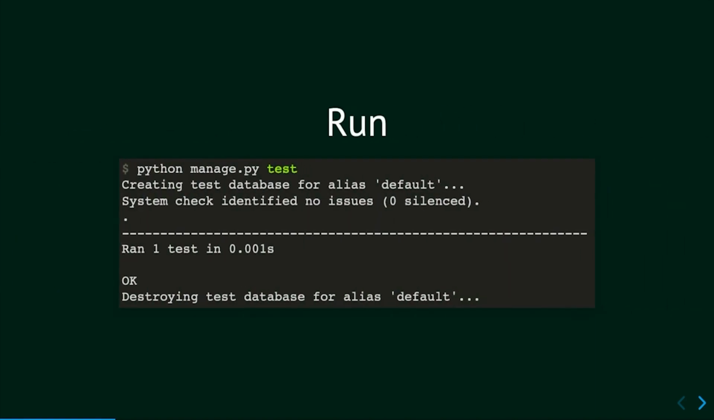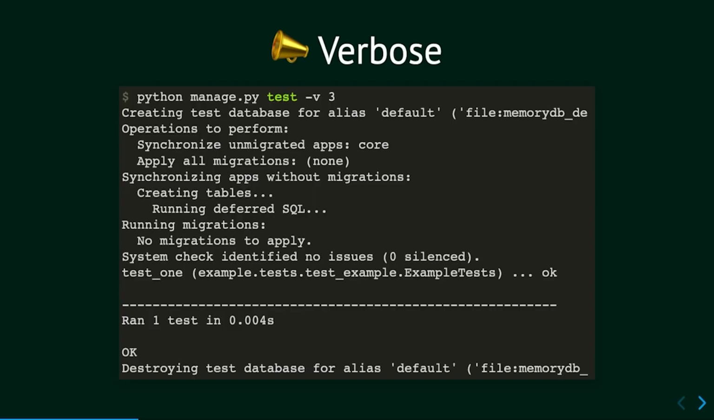On the first line, I run the command manage pytest, and then we have lines at the start and end, creating and destroying the test database, and a dot to represent the test running. We can investigate a little bit further than what we're seeing here by using verbose mode, which we do by passing -v3 on the command line. When we do that, we get a little bit more output and we can investigate it in more detail.